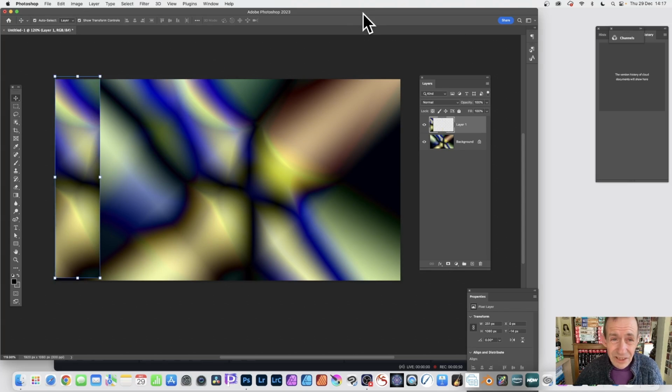Because what I'm now going to do is create some guides. Makes it easier to repeat that design. Now you can hold down the Alt or Option key and just duplicate it multiple times. But say you've got 30 or 40, it makes it really easy just using guides.